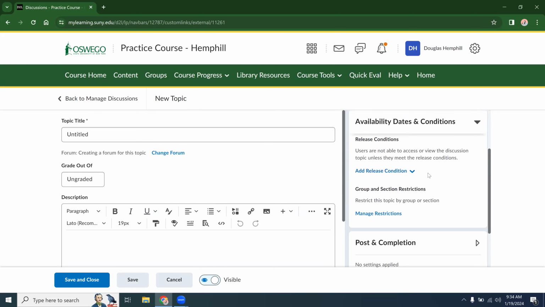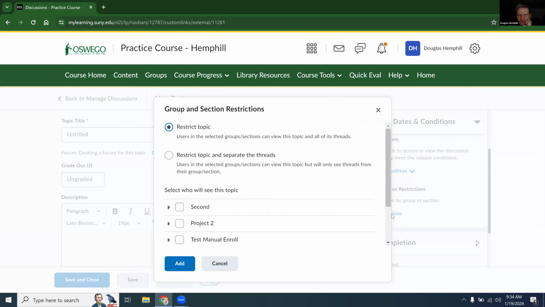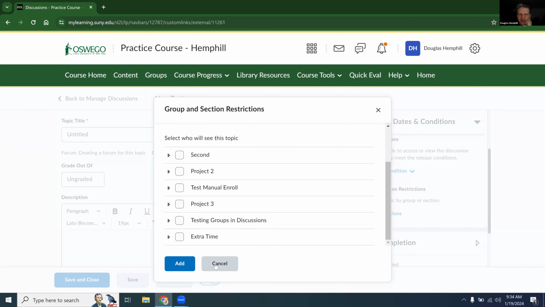Doug, what were you looking for? I'm looking for the option to change it into a... oh, okay, I got it.